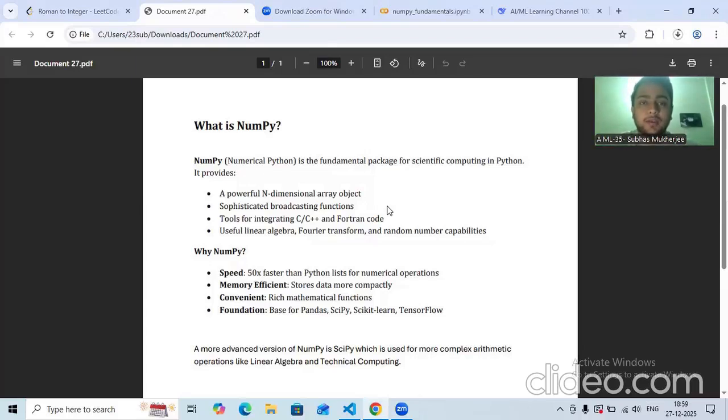Today we will be learning everything there is to cover about the numerical operations which Python's inbuilt NumPy covers. So what is NumPy? NumPy is the fundamental package for scientific computing in Python. It provides a powerful n-dimensional array object, sophisticated broadcasting functions, and tools for integrating C and C++. It is also useful for linear algebra, Fourier transform, and random number capabilities.